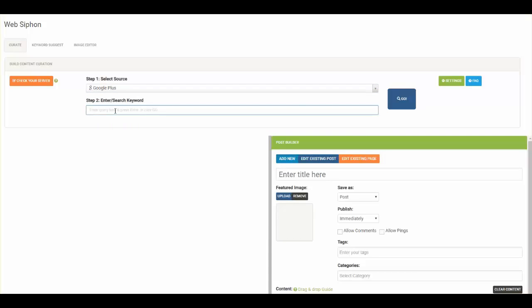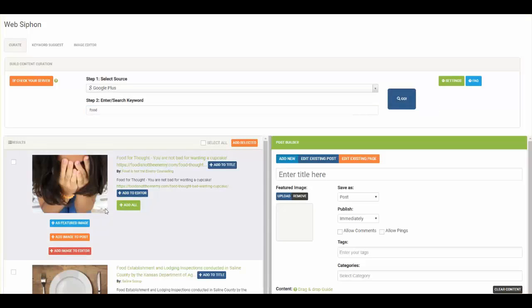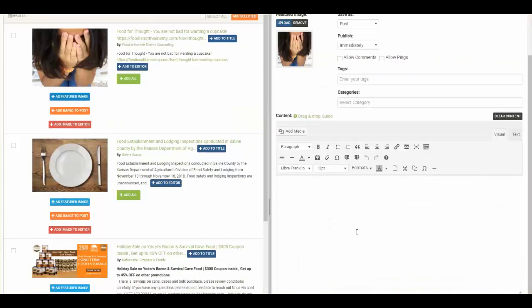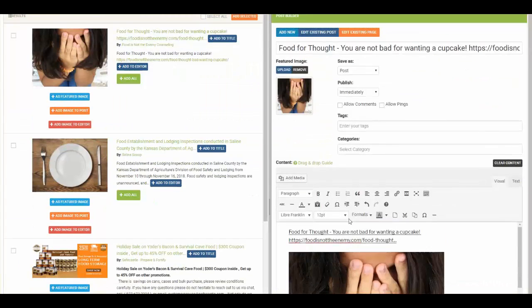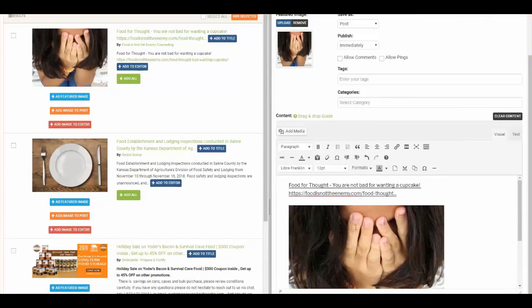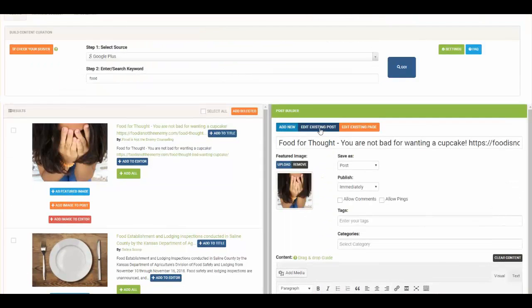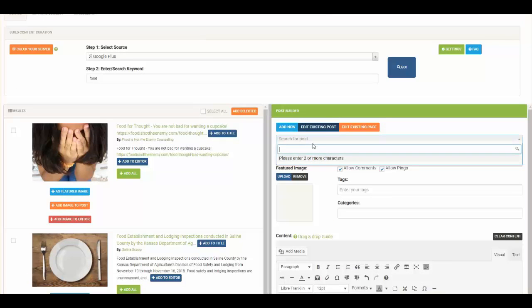So if I type food in the search bar, then do a quick search, we'll see content that is related to food. And what I love is we can add a title here just by simply clicking the Add Title button. If we wanted to use this as a featured image in our post, we would just click here. We can also drag and drop the content here. Easy as that. Nothing hard or complicated about that. We can also edit and search for existing posts or existing pages as well.